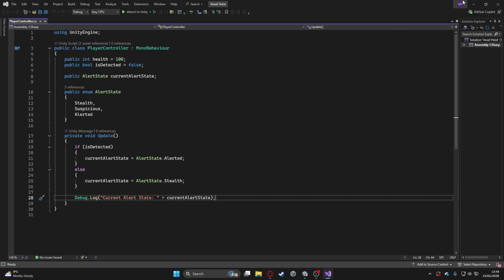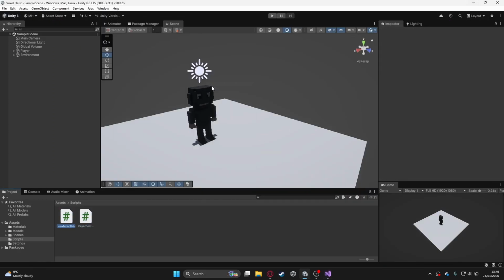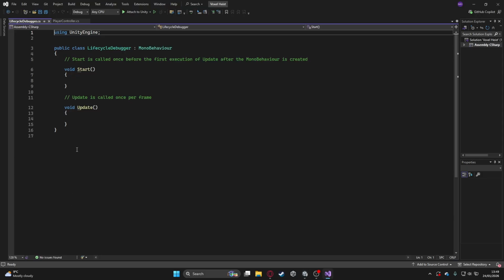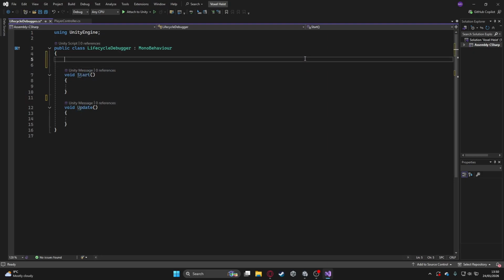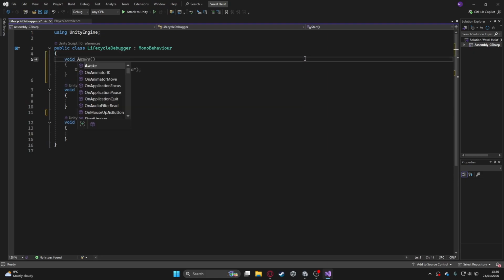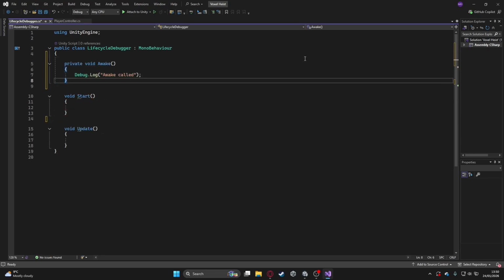So firstly, I'm going to head back over to Unity. I'm going to make a new script. This one I'm just going to make for an example. We'll call it Lifecycle Debugger. As you can see, because we've made a new script, it populates it with the default void Start and void Update. We will remove these, but we'll type in void Awake, and as you can see, it's already got the predictive text, so it knows that there is the function Awake.